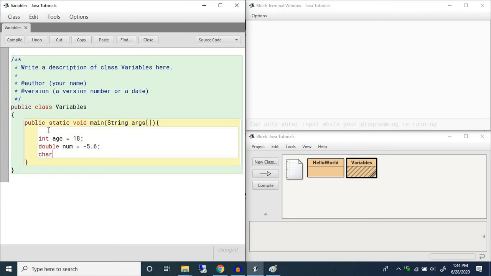Then let's create a character. char, and then to denote a character, you have to put single quotes around that character. So J, for example, and we put a semicolon at the end. These single quotes mean we're dealing with a character. And then, I forgot the identifier name: char letter. And then lastly, we do a boolean: boolean isAdult equals false, or equals true in this case because our age is 18.